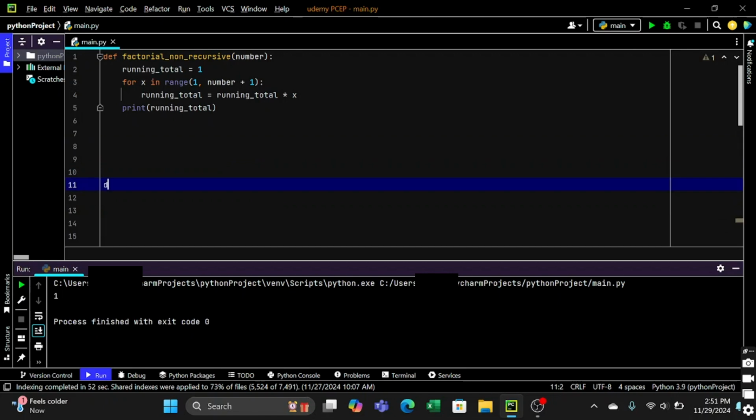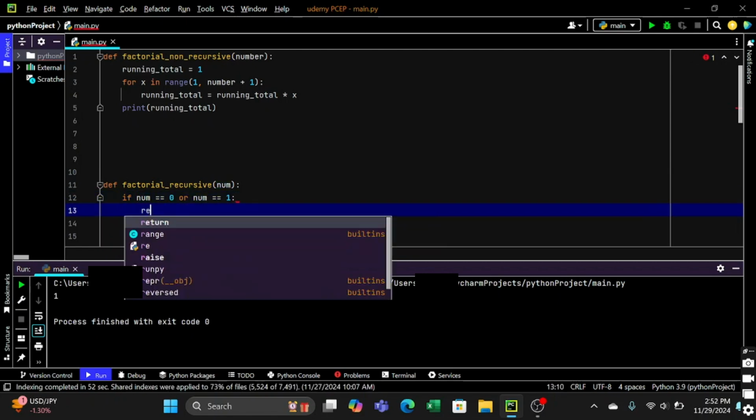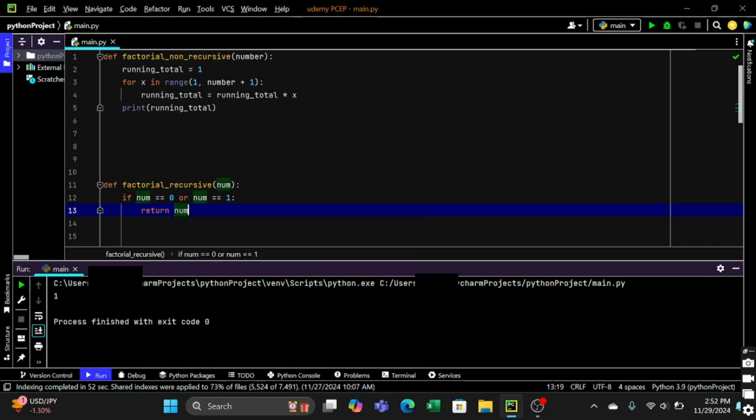Now let's define our recursive function, factorial underscore recursive, and its input will be num, which will again be a number. And now our base case, which is what I said earlier, that's what we want to build off of. Our base case would be if the number is 1 or 0, because 0 factorial is 0 and 1 factorial is 1. So let's do if num is equal to 0 or num is equal to 1, then just return the number.